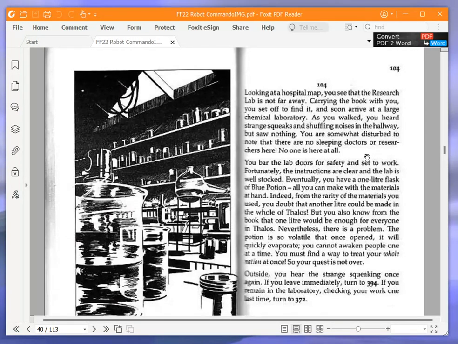Looking at a hospital map, you see that the research lab is not far away. Carrying the book with you, you set off to find it and soon arrive at a large chemical laboratory. As you walked, you heard strange squeaks and shuffling noises in the hallway, but saw nothing. You are somewhat disturbed to note that there are no sleeping doctors or researchers here. No one is here at all. You bar the lab doors for safety and set to work. Fortunately, the instructions are clear and the lab is well stocked.